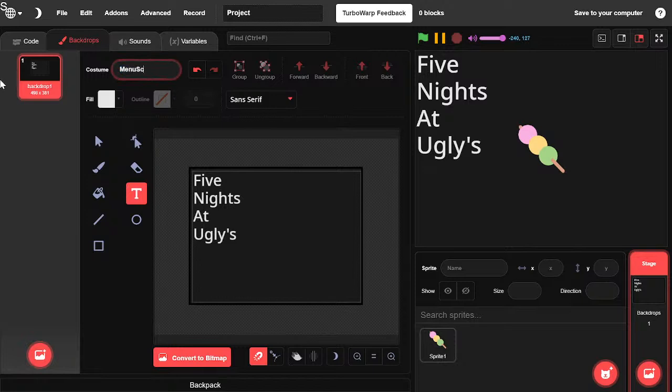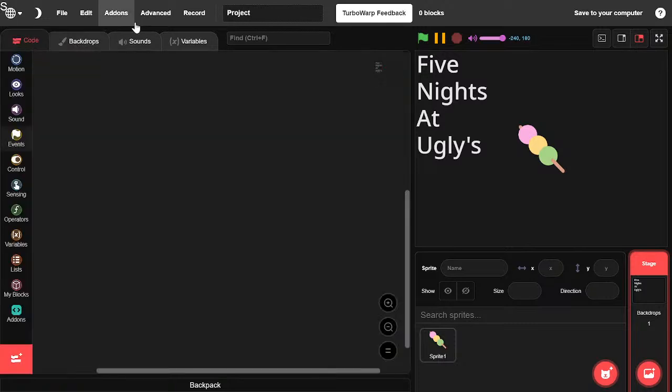Now, I'm going to rename this backdrop costume menu screen. You can head back to your coding menu. And don't forget to save your project. What we're going to do is add Five Nights at Uglies. That's what the game's going to be.